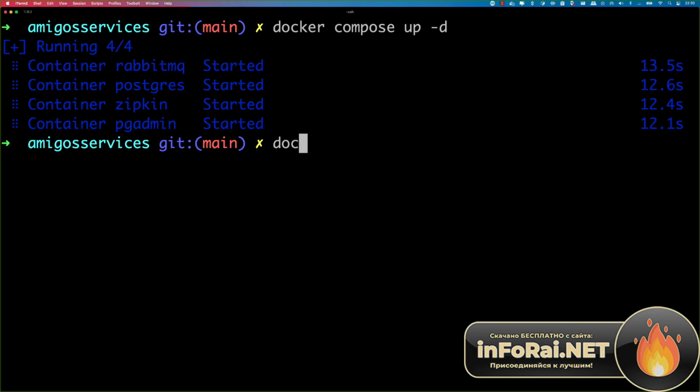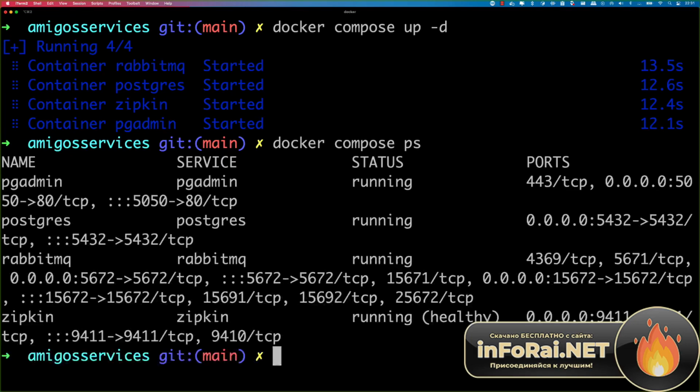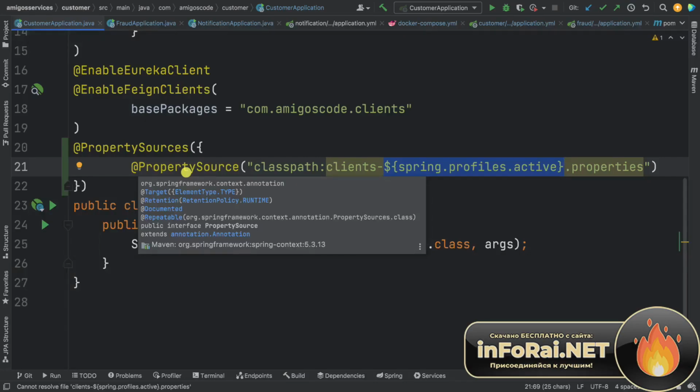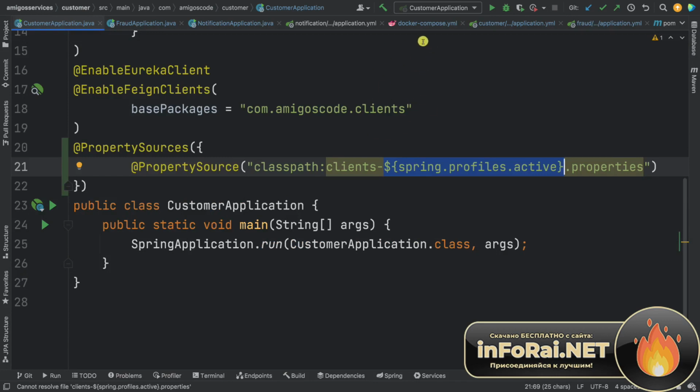And if I type docker compose ps, you can see that we have pgadmin, Postgres, RabbitMQ, as well as Zipkin all running. Now let's try and start our applications with IntelliJ. So within IntelliJ, let's try to start customer and see whether it works.